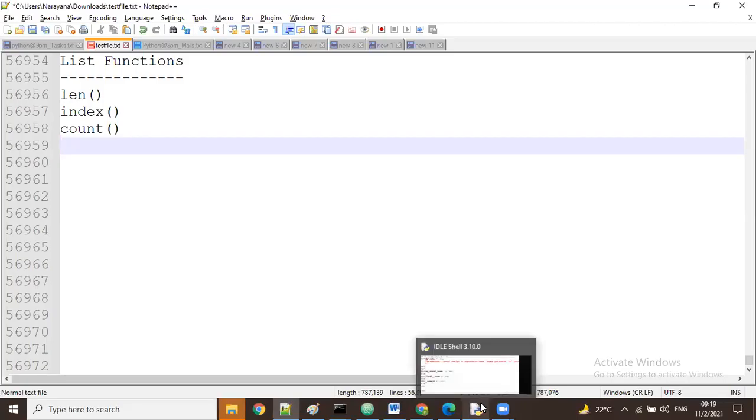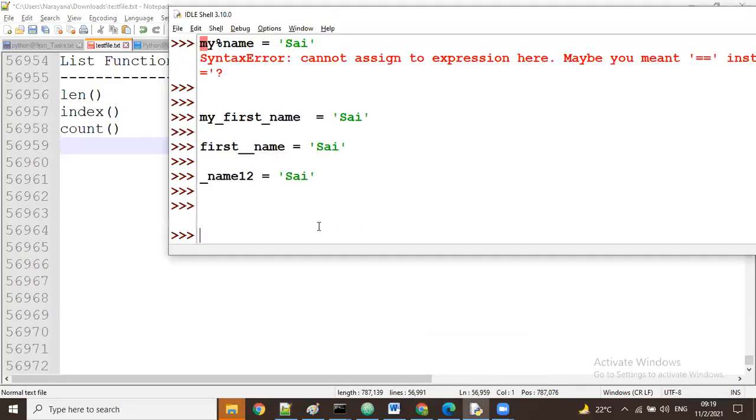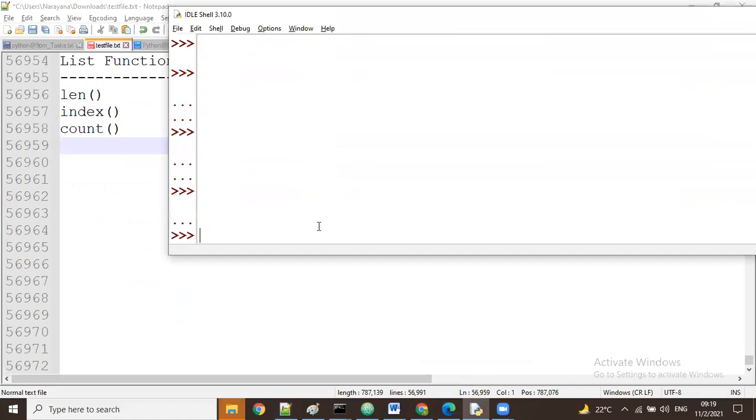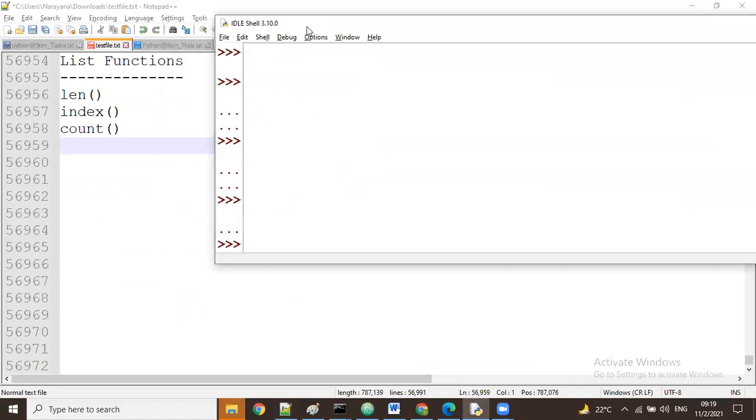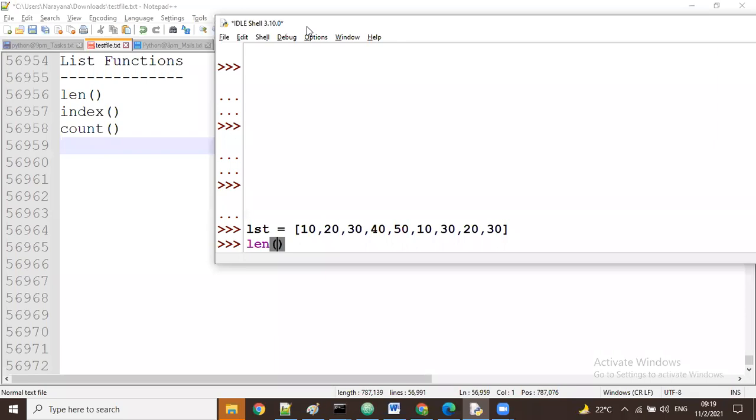So let us see now these functions. First of all, I just take one list, guys: 10, 20, 30, 40, 10, 30, 20 and so on. Now, the length function is used to count the number of elements.